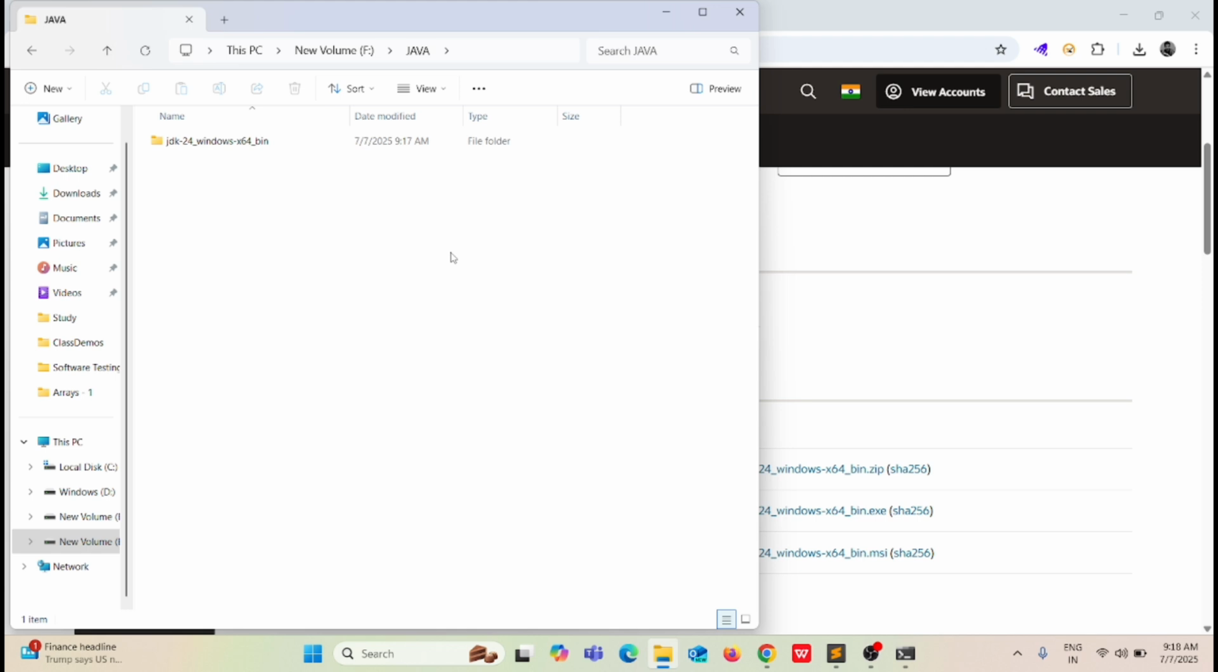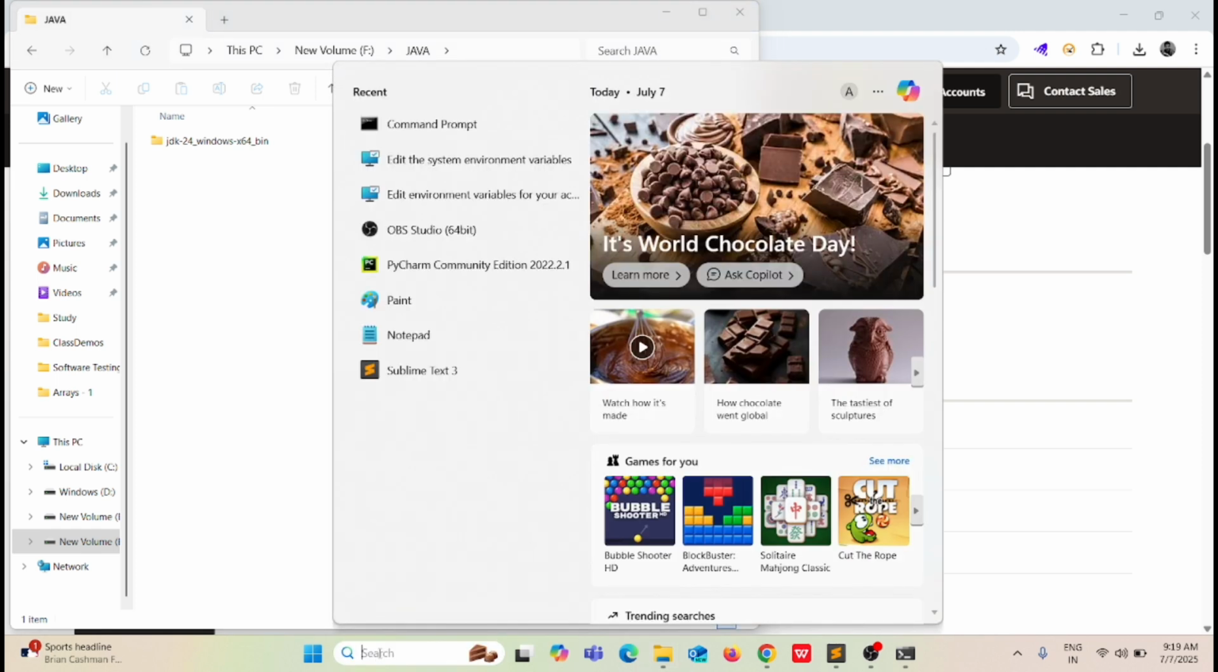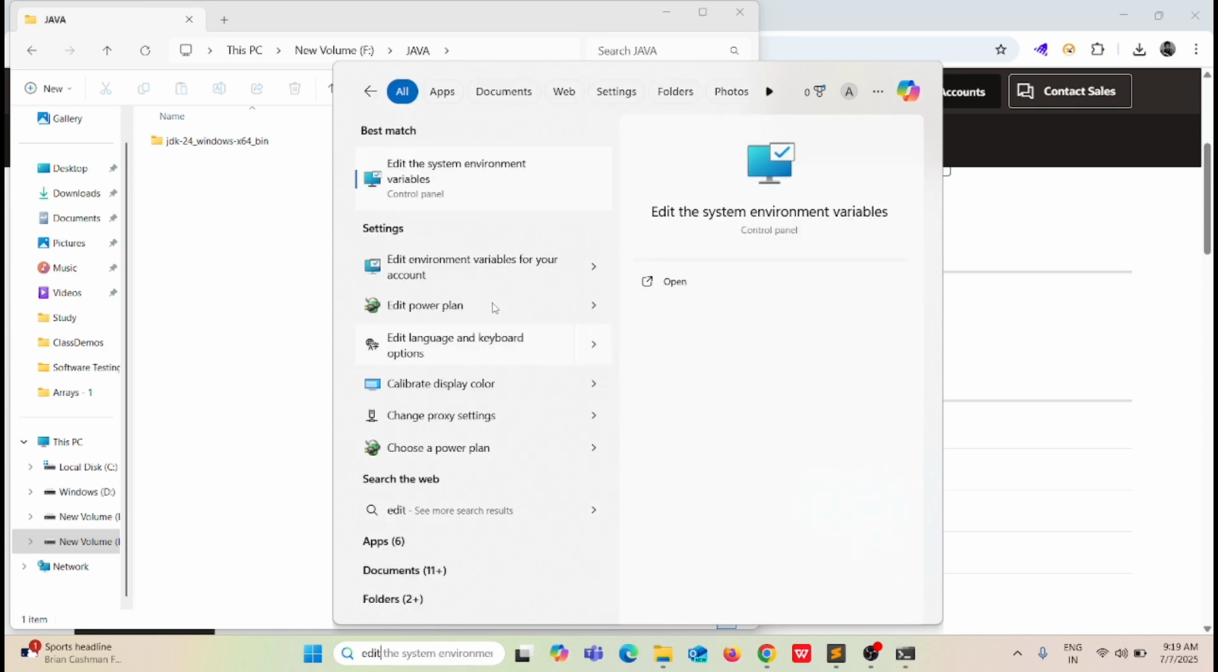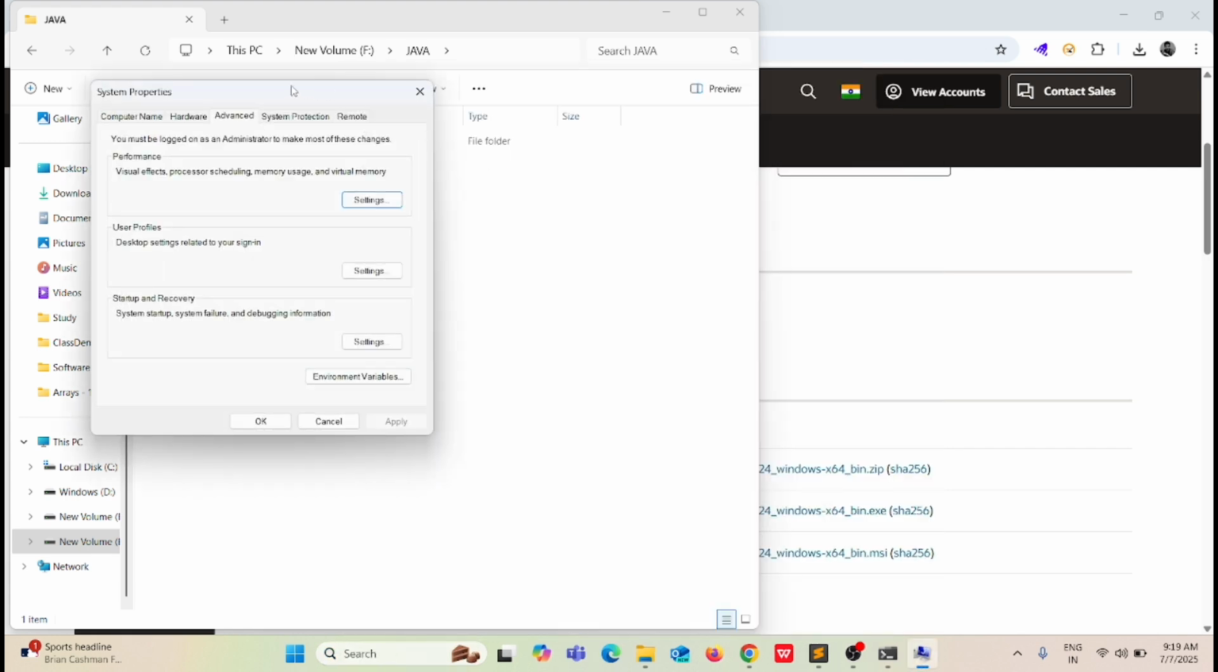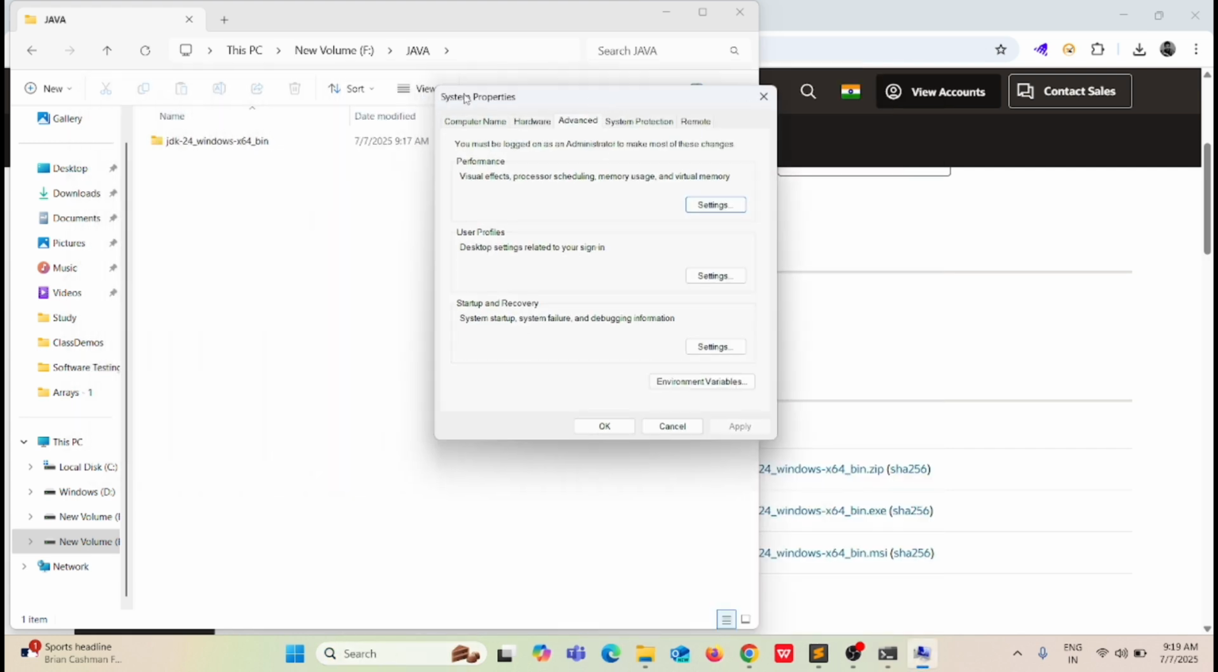Step 2 complete. Now we have to follow step 3. What we have to do? Then we have to go to the Windows search option. See, Windows search. Now here we have to type edit the system environment variables. Okay, this is the edit the system environment variables option. Just click on here. Now a pop-up will be shown, that is system properties. Okay, simply we have to click on that environment variables button. See, environment variables. Just click on it.